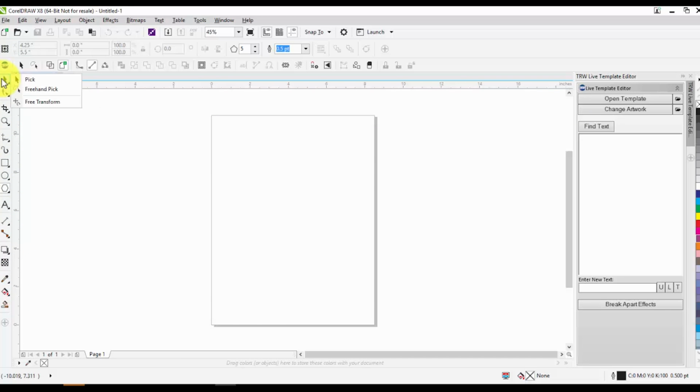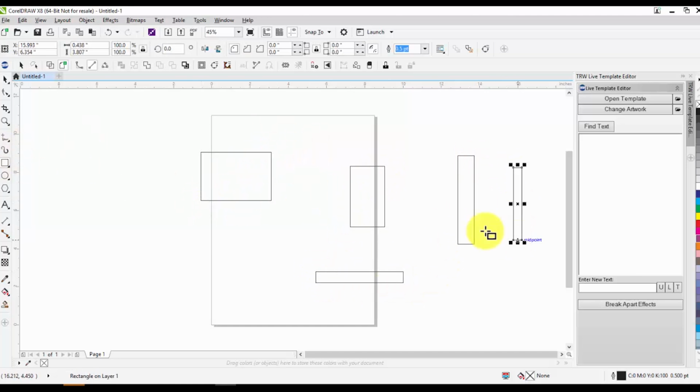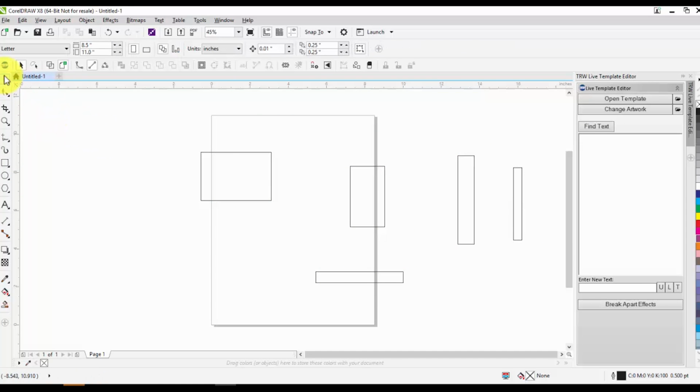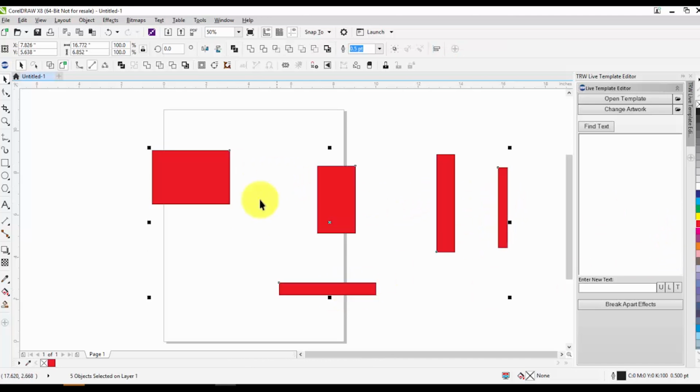So the first one is the pick tool. That's going to be our standard to highlight any objects, and I'll just draw a couple out here. So we have the pick tool. When you work in Corel, this is what's different from a lot of software, and let me just add some color so we can see these a little bit better.